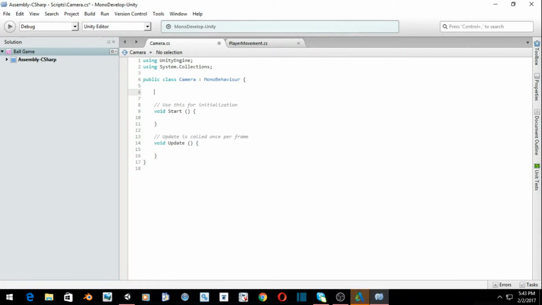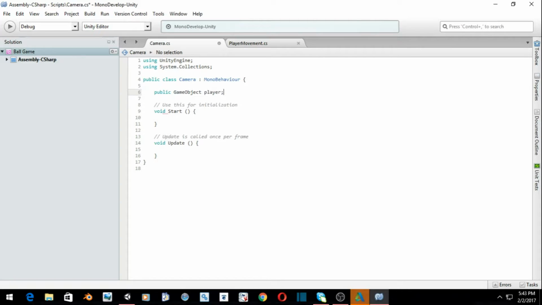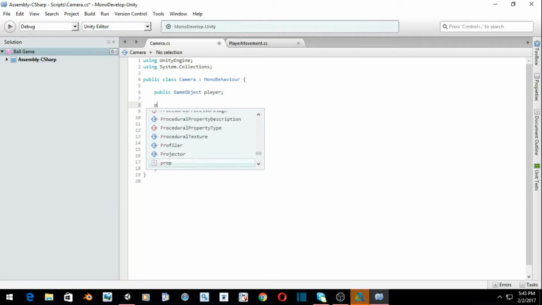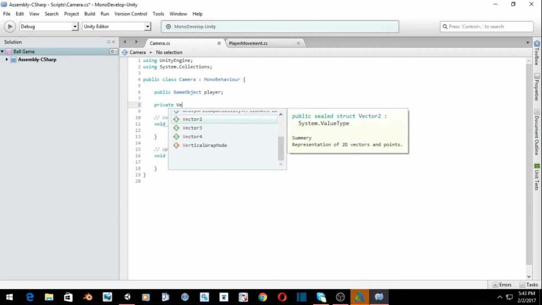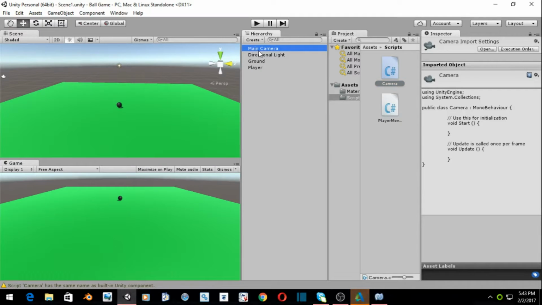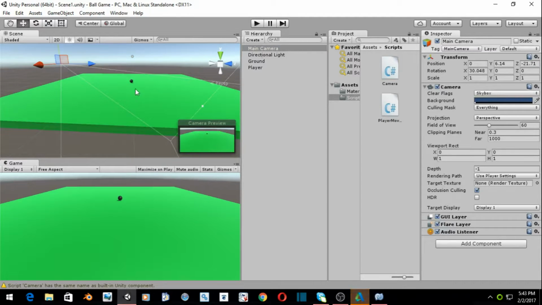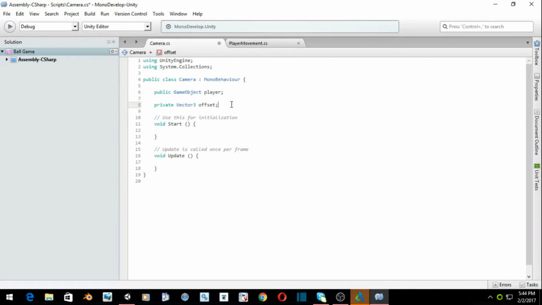So first thing we're going to want to do is create a public game object and call this game object player. We made it public because we want to access it in the Unity scene. And now we can create a private vector 3, and we'll call this offset because this is the offset right here between, if you click on main camera, you can find it. The offset position between the camera and the ball here. That's the offset position.